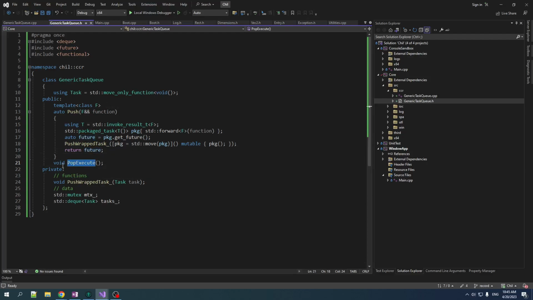And then the pop execute function is going to be called by the Windows thread who is receiving the task. And they will remove a task from the queue and execute it. And this is just push wrap task. That's called from push. This is basically the part of this algorithm that doesn't need to be templated. So I separated it out into its own function.